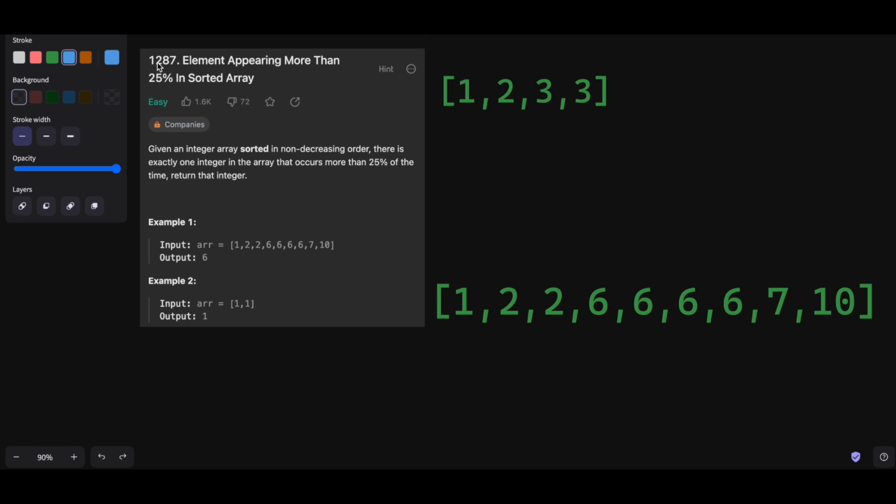Hello, welcome back. Today we have 1287, Element Appearing More Than 25% in a Sorted Array. So this is key. We're given an integer array sorted in non-decreasing order, and there is exactly one integer in the array that occurs more than 25% of the time, and we are to return that integer.